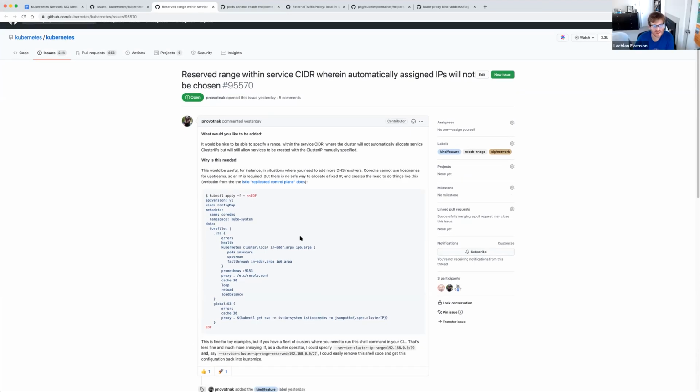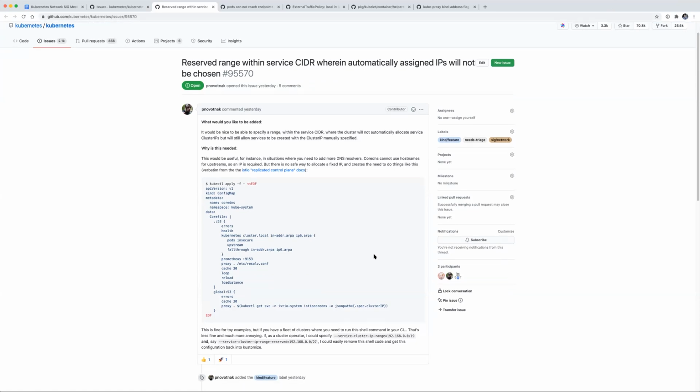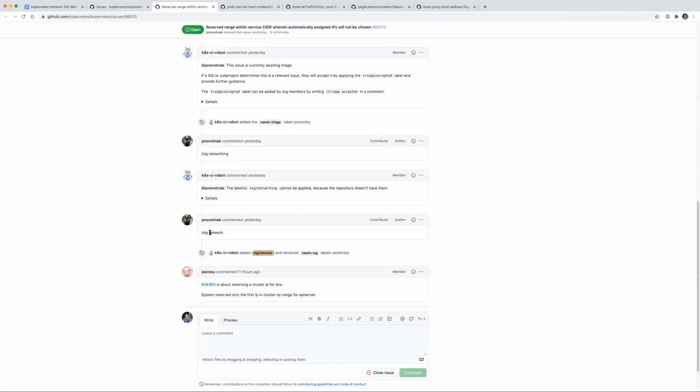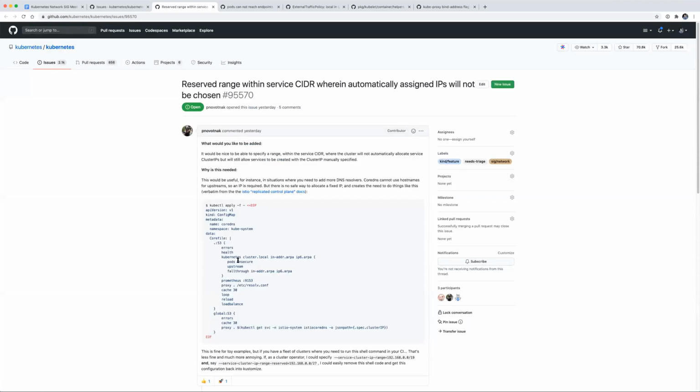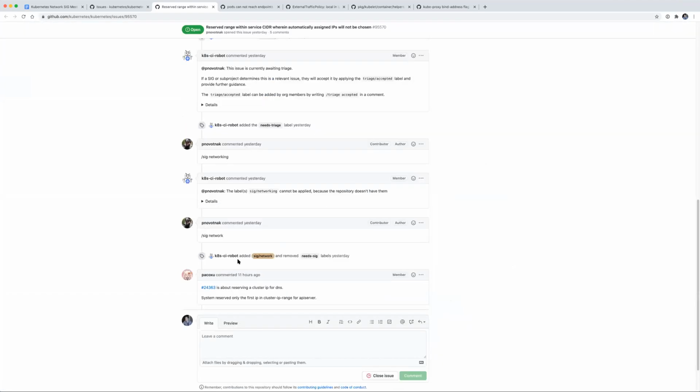Okay, next: reserve range within server-side wherein automatically assigned IPs will not be chosen. It would be nice to be able to specify a range within the server-side where the cluster will not automatically allocate service cluster IPs, but will still allow services to be created with a manually specified cluster IP. So this actually goes well with the whole trying to figure out the IPv6 /64 thing, where we ideally wanted to have part of the /64 reserved for user IPs and part of it reserved for automatically assigned IPs. So maybe you can assign this to me and I'll think about it.